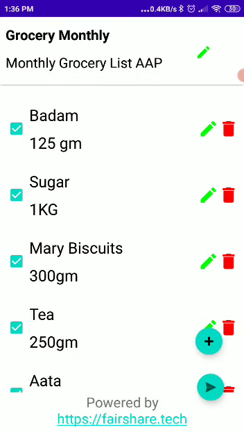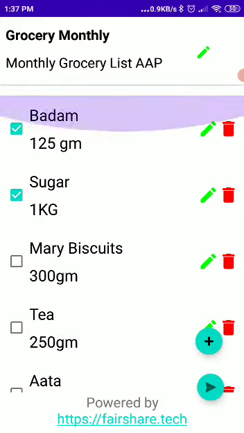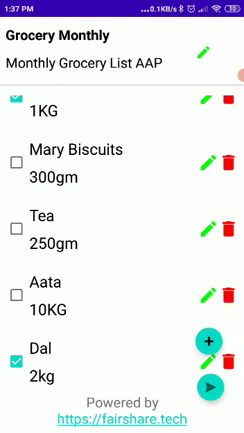Now once my list is ready, I can decide which items to order this time and which not. For example, I'll take the biscuits out, maybe take the tea out, even atta out, and I'll just keep these four items. For this time I have unchecked these, but maybe next time I can include, for example, tea. So the list is not going to get changed permanently per se. This is only for this time, right?